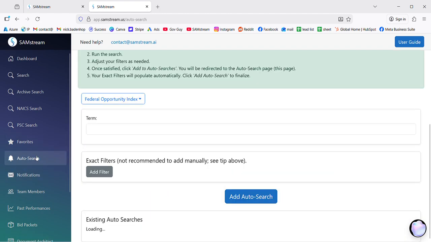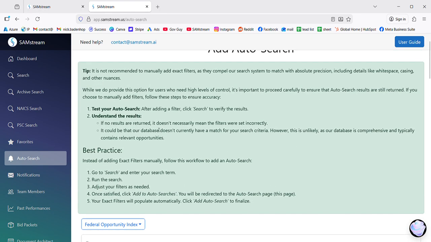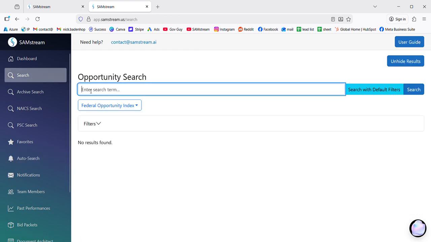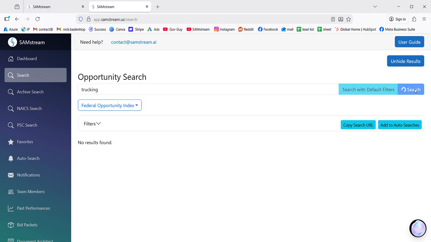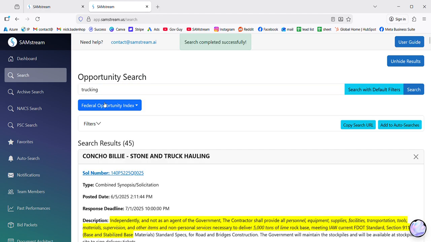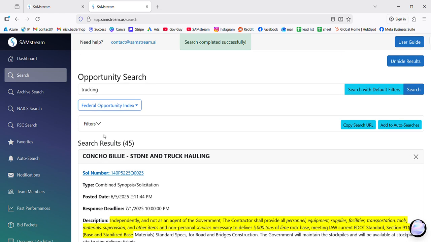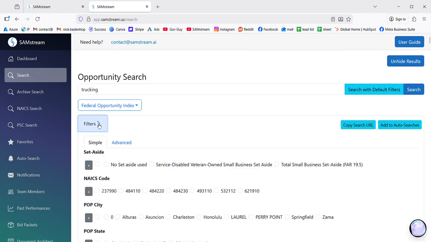Now, when you're in the auto search, you can add filters here. But if you look at the instructions up above, I always suggest coming up here. So if we've got janitorial and we also want to see trucking, we can add that as an auto search. We can add as many different opportunities or keywords as we want to through here.